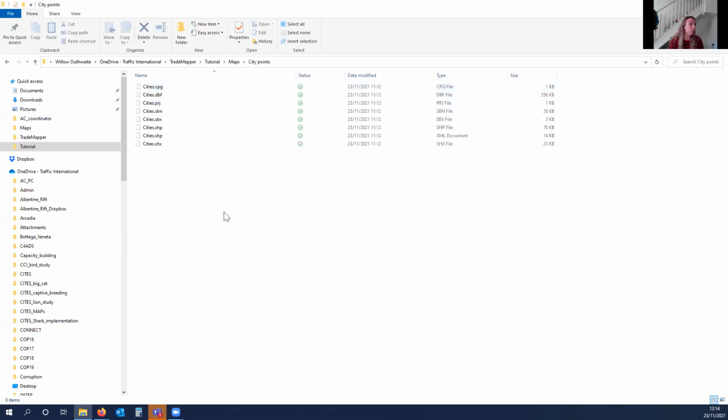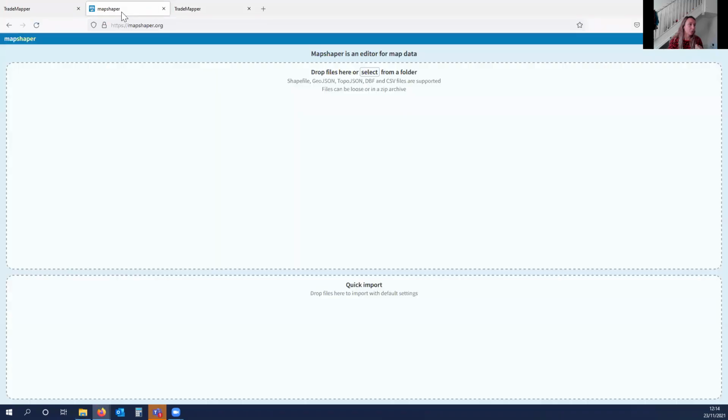And if you're not familiar with working with shapefiles, if you open them, you'll actually see that a shapefile is made of lots of different files. So we just need to bear that in mind when we're converting. So I've got all of my shapefiles for my cities here. Now, to convert it to a TopoJSON, I'll go to a website called MapShaper. And if you're struggling to follow all of this, you'll see that I've written all these instructions in the guidance pages that you can find on trademapper.co.uk.